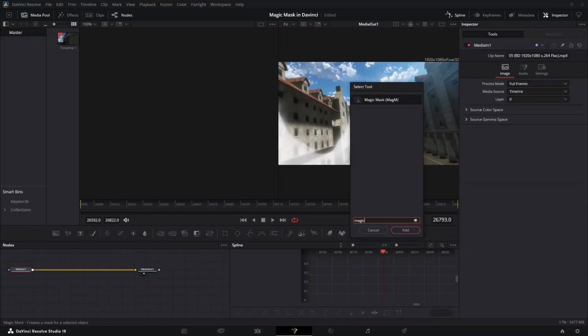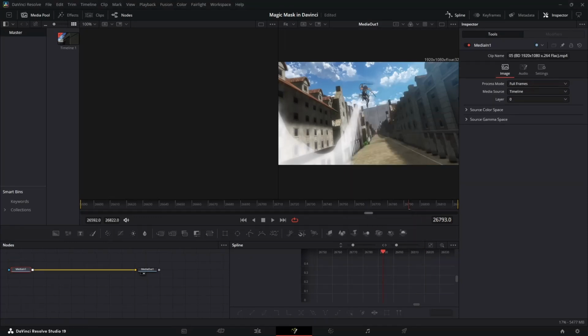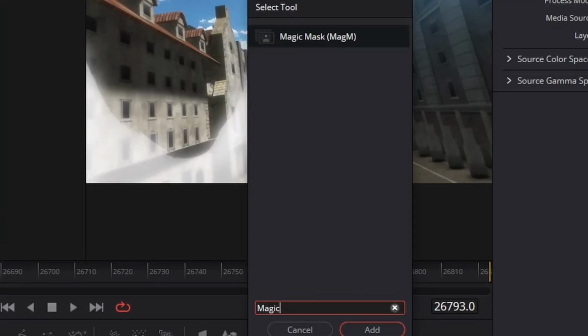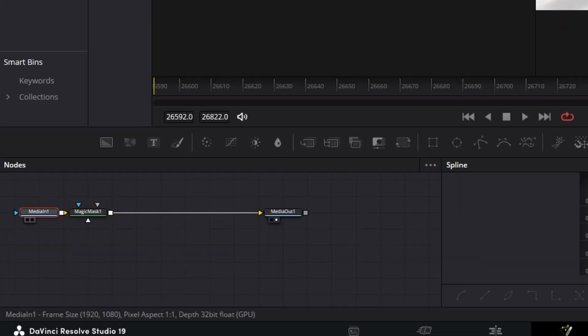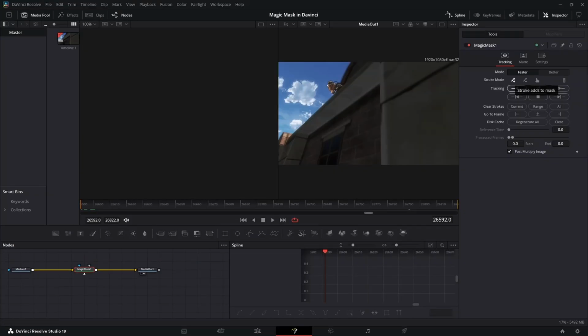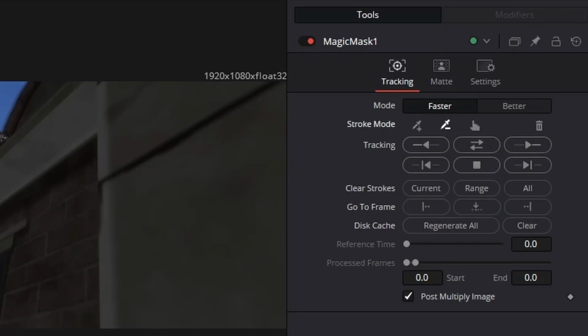So I'm going to show you how to use this tool. To open this in Fusion, it's just Shift+Space. You just type in magic and it should pull up Magic Mask. Press enter. And as long as you had Media 1 selected, you'll place Magic Mask in between these two nodes. This is your in, this is your out, and this is what's affecting it in between. There's only two things you need right now, the plus and the minus dropper tool.